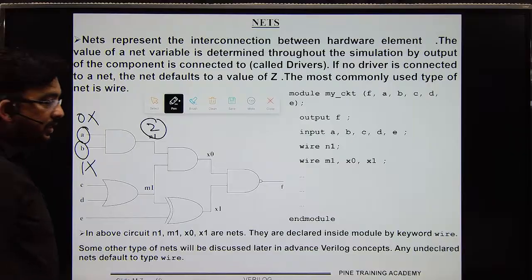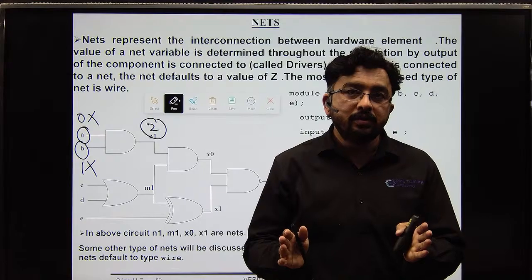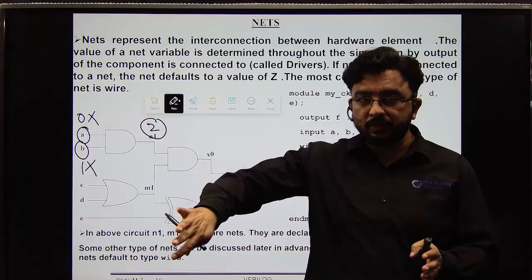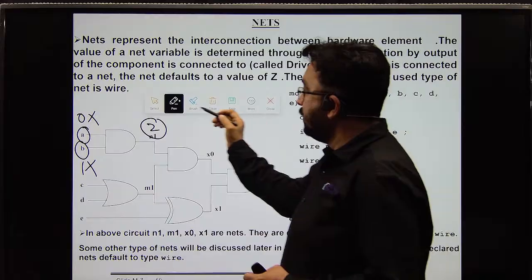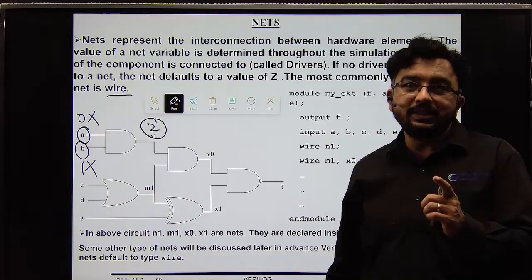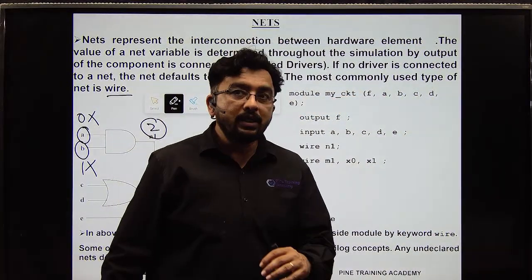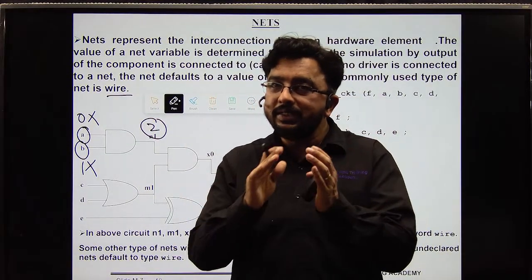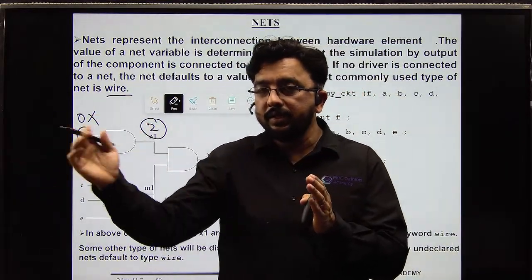So what is a net? A net is a connection between the input and output, and the default value of the net is Z if we are not forcing any value. You have to remember this. The most commonly used type of net is wire. If you remember in our first class in gate level modeling, we used wire. And in our schematic class, there were many lines connecting from the output of one gate to the input of another.